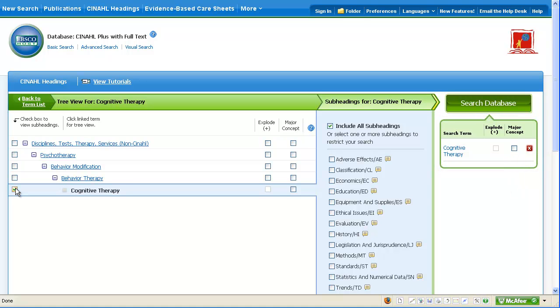We will leave that box unchecked since it's usually a good practice to start your search fairly broad and narrow it only if you need to. The Explode checkbox is grayed out because there are no narrower terms underneath cognitive therapy. You may remember from the PubMed tutorial that we searched each term separately and then combined them using PubMed's search history. This approach allows greater flexibility if you end up needing to try different combinations of terms. Let's run separate searches in CINAHL as well.